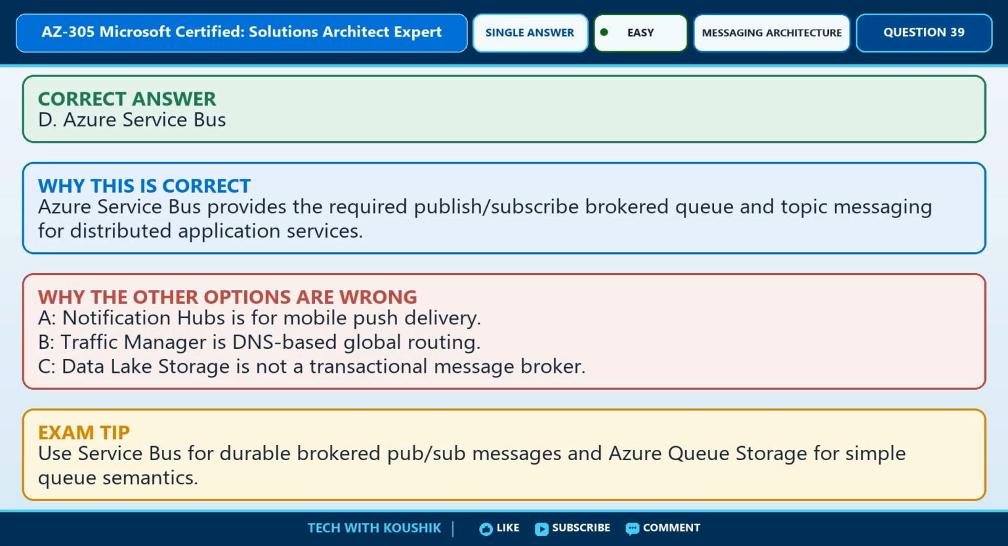The appropriate choice is option D, Azure Service Bus. This is correct because Azure Service Bus provides the required publish/subscribe brokered queue and topic messaging for distributed application services.